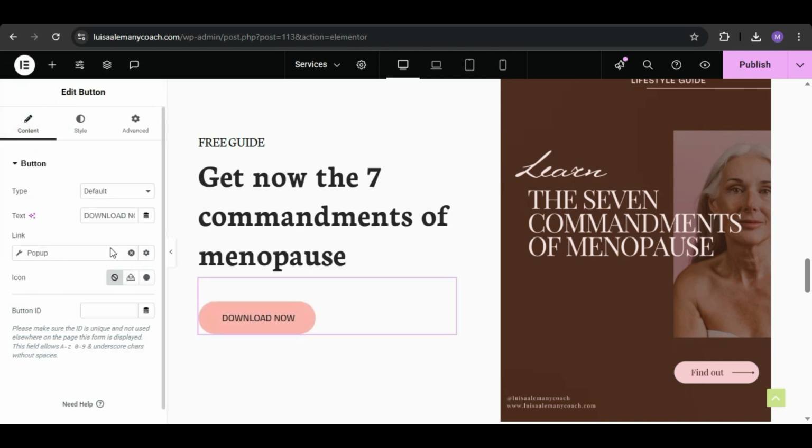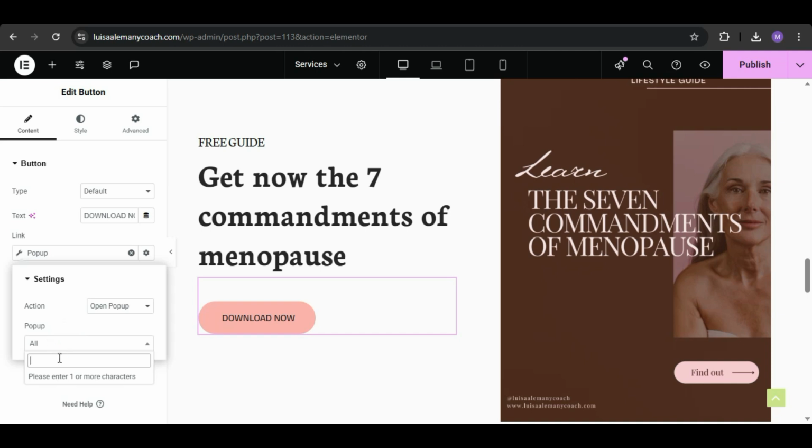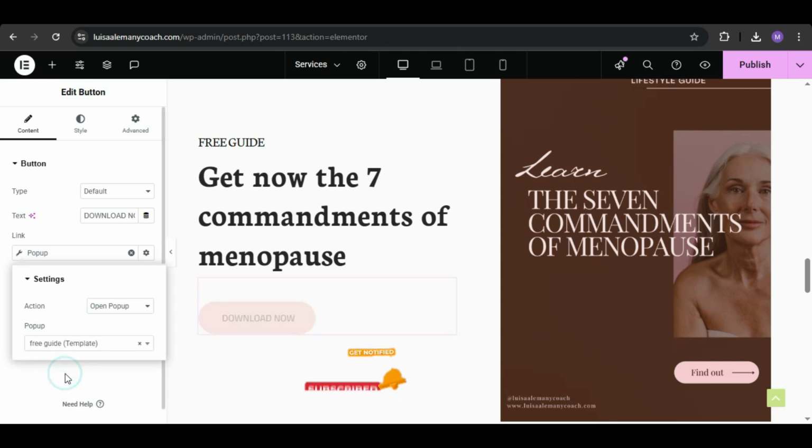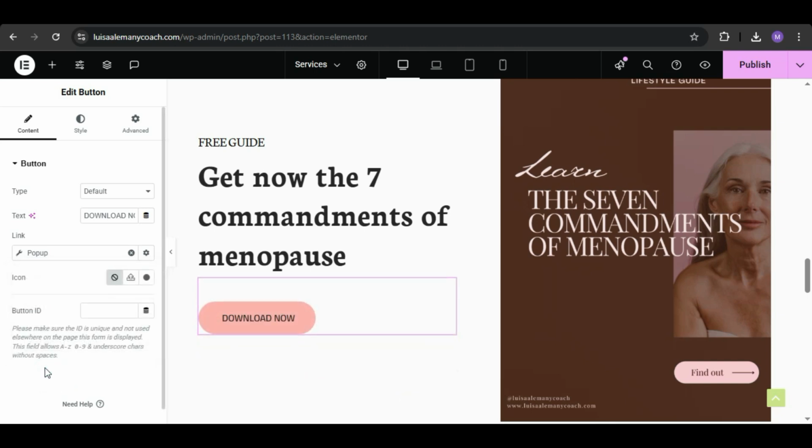Now click on it again and choose the pop-up template which we have created. So here you can write the name of the pop-up. As we named it free guide, you can write it. So this is the template. Select it and save the changes.